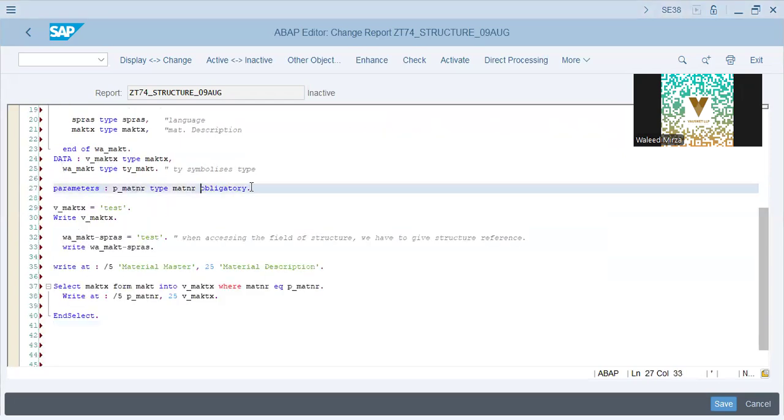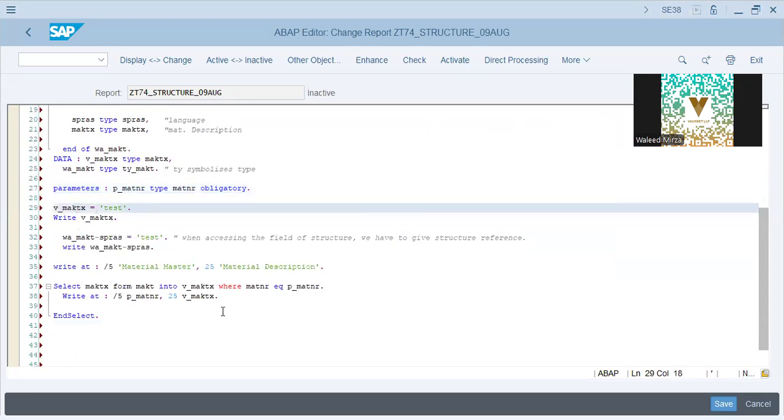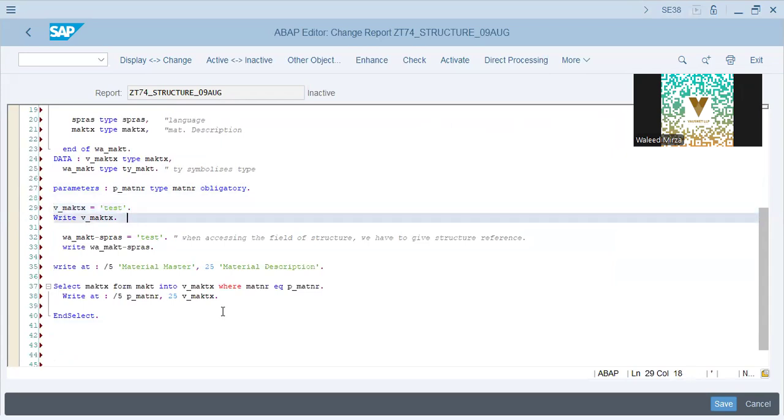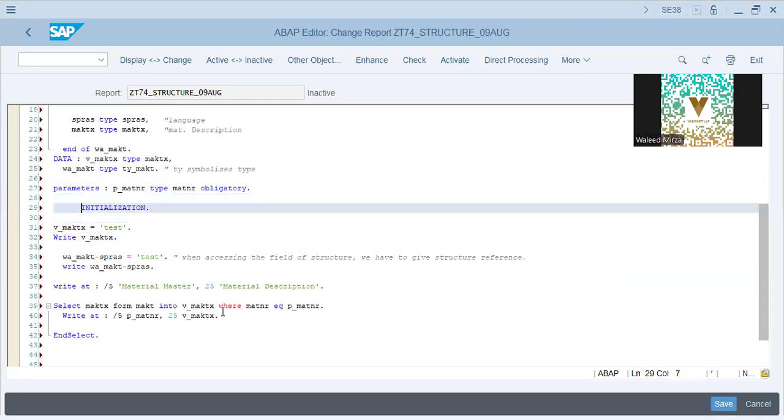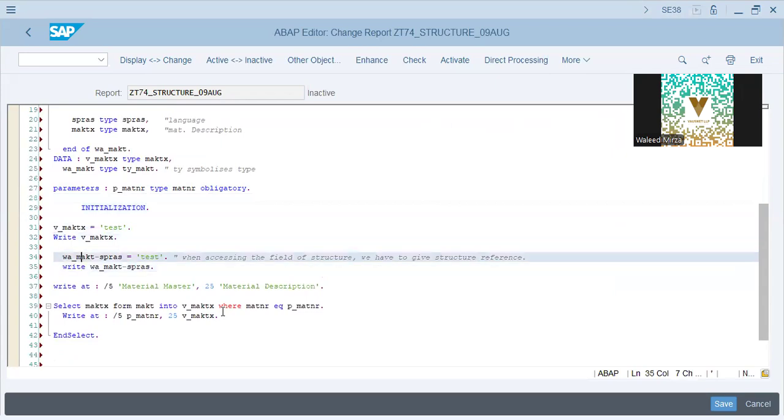Parameters P_MATNR type MATNR obligatory. P_MATNR is equal to test. We are already populating it. Initialization can be put here, but we are not doing it because it might come across, but let's do it. Initialization, write VMAKT.